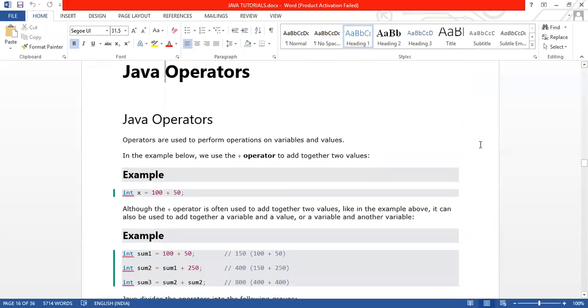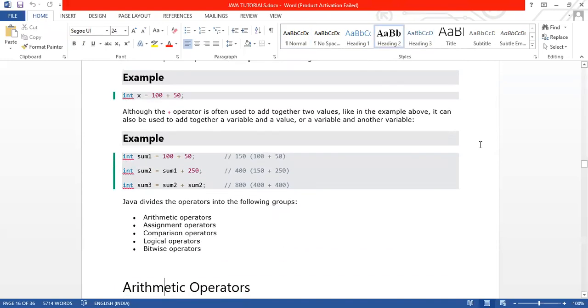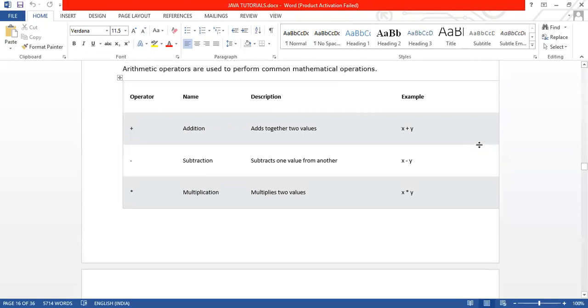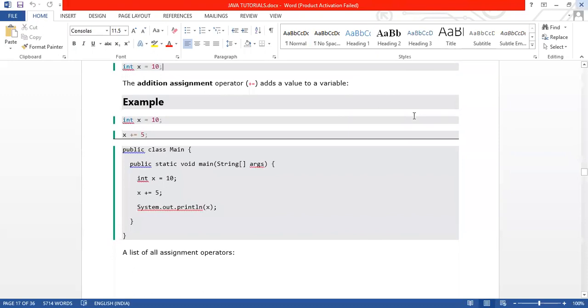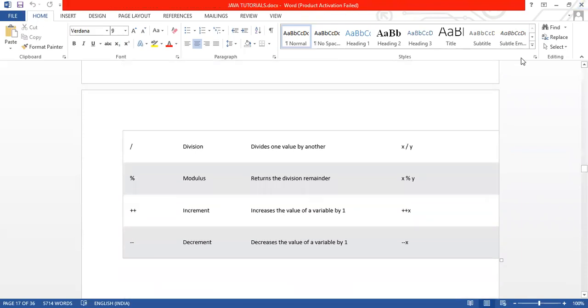So what are operators? Operators are used to perform operations on variables and values. There are many types of operators, like arithmetic operators, assignment operators, comparison operators, logical operators, and bitwise operators. So what are the arithmetic operators? Those are for doing arithmetic: plus, minus, the star, which is multiplication, division, modulus, plus plus, that is the increment, and minus minus, that is the decrement.